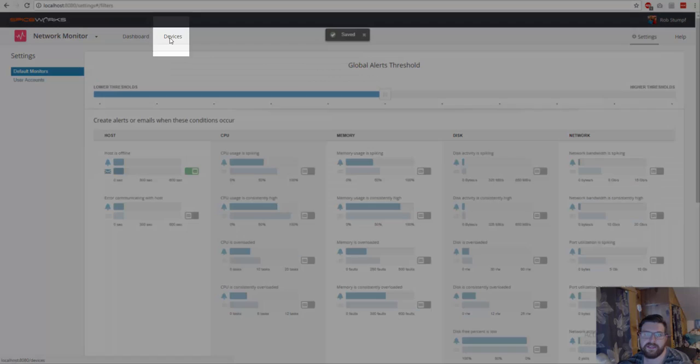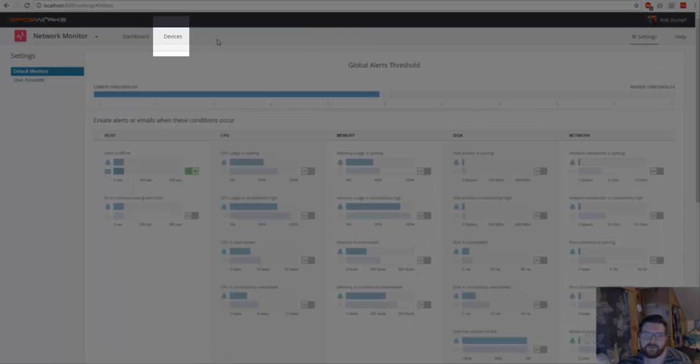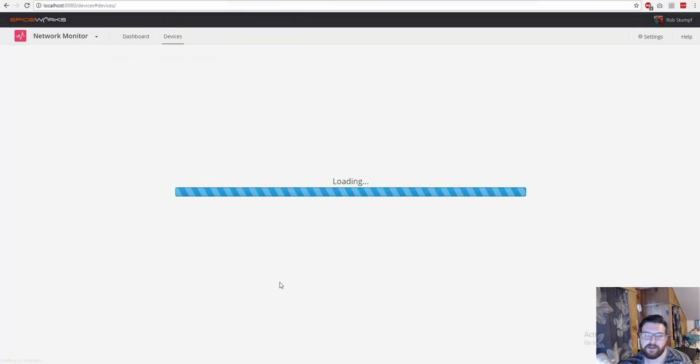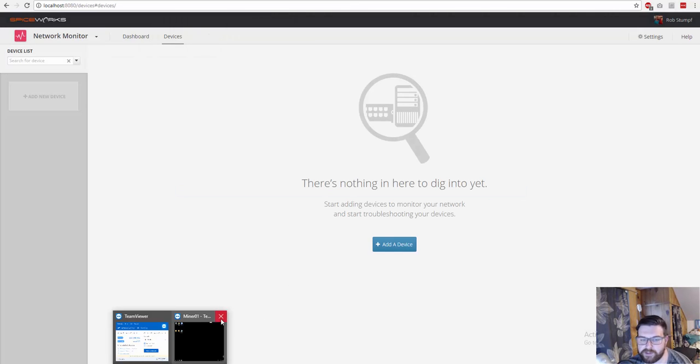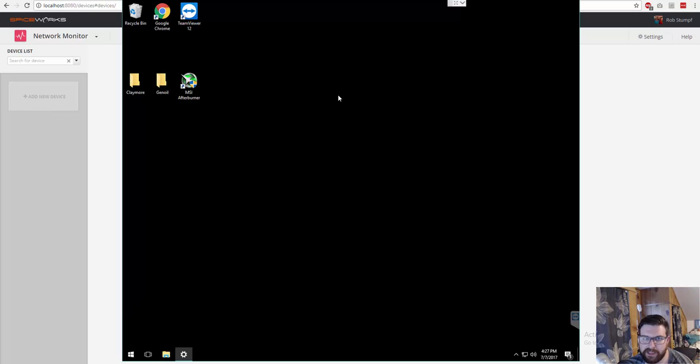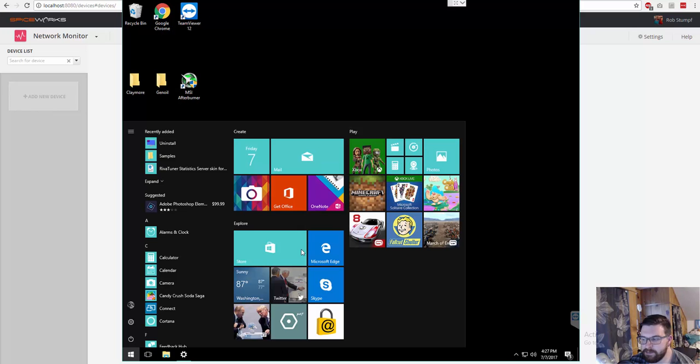Once you have that done, go ahead and go over to your devices. This is where we're going to add a new device. But first, there's some prerequisites we need to check within our Windows host. So I'm going to go ahead and go to the miner in question and just go over a couple things that we need as a prerequisite. The first thing we need to do is turn off Windows Firewall, or at least allow ICMP. ICMP is a ping request.